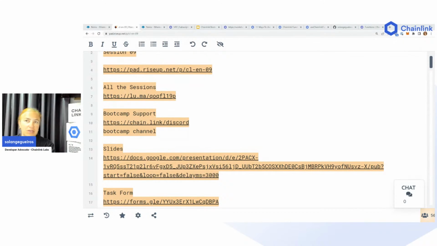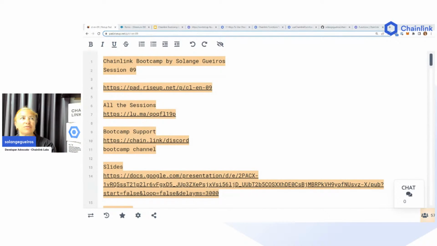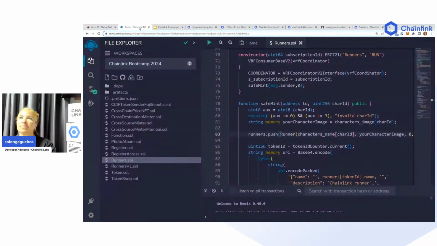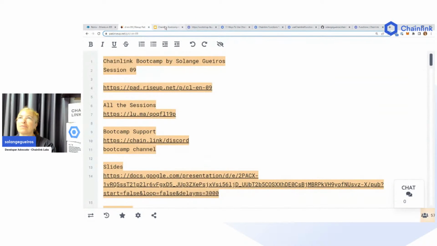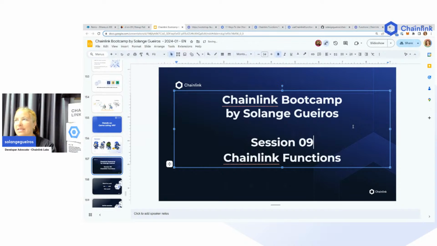Let's talk about functions. Let's understand functions. And probably change the network in the middle. Okay, let's do it. Sharing my screen. I still have VRF here. I have two Remix windows here. One goes to the other screen. Now it's good. Session 9.